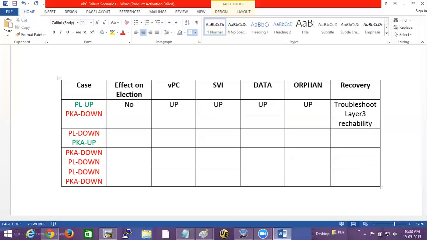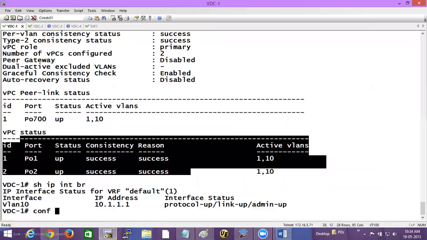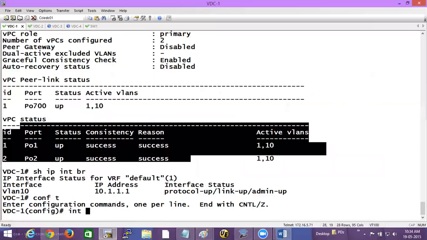So nothing adverse happens when your peer keep alive link goes down, but it's a very important component because it's to detect whether the peer link has gone down, right? So if peer keep alive does not exist and then peer link goes down, then we are in a problem of split brain scenario. But just the peer keep alive going down, nothing happens. So in order to recover it, I just need to go and no shut the interface that I have shut down.